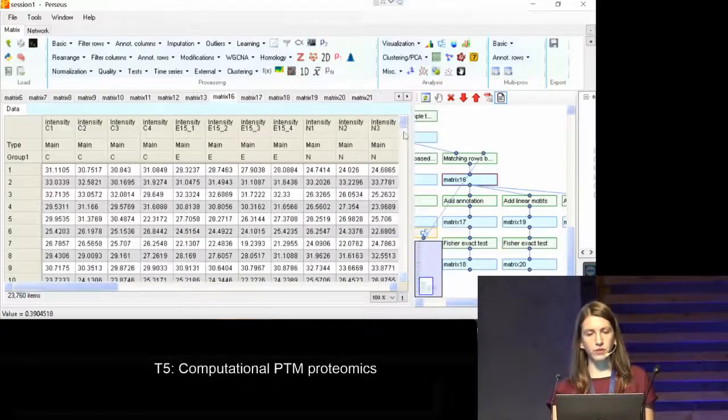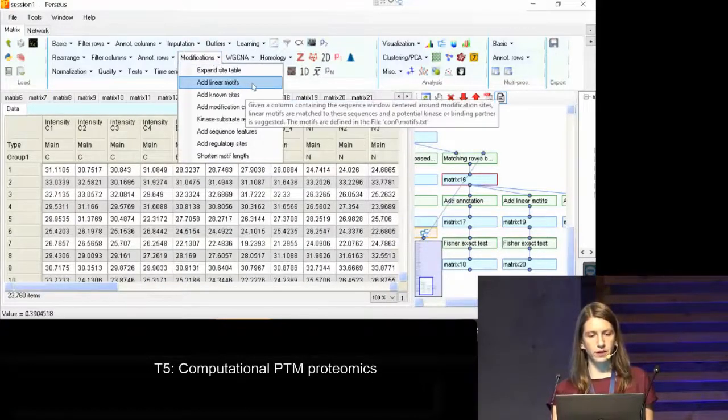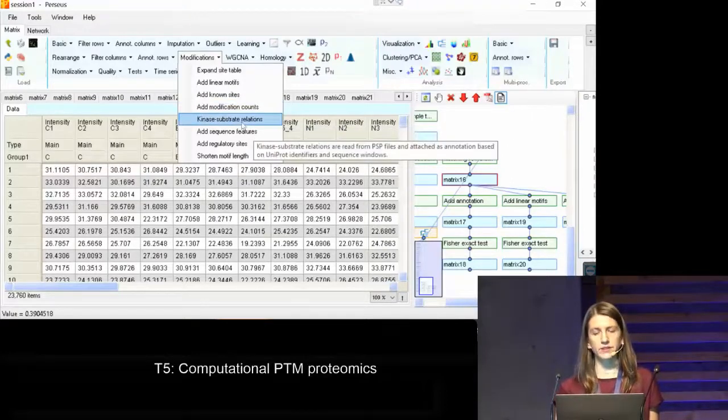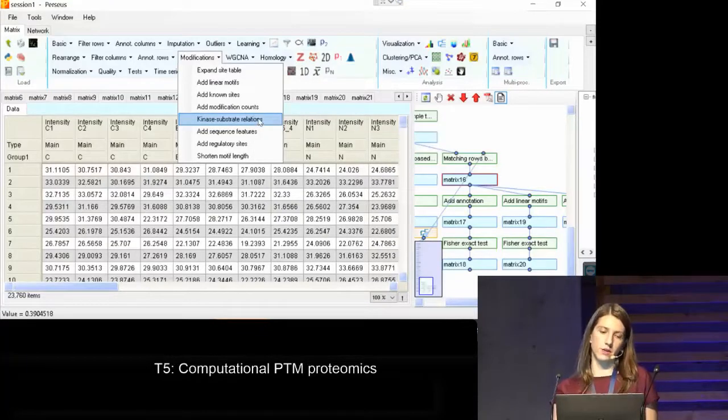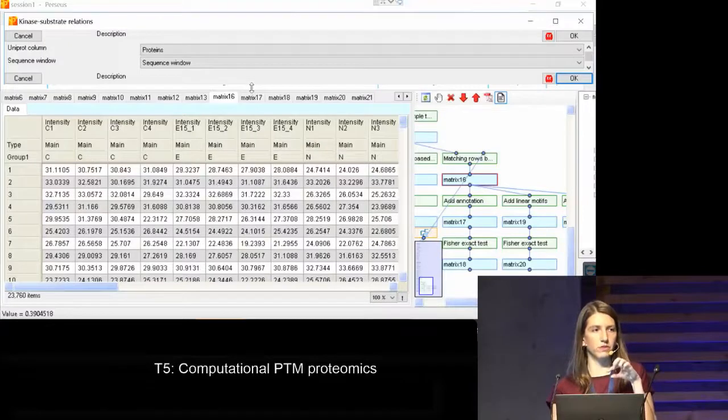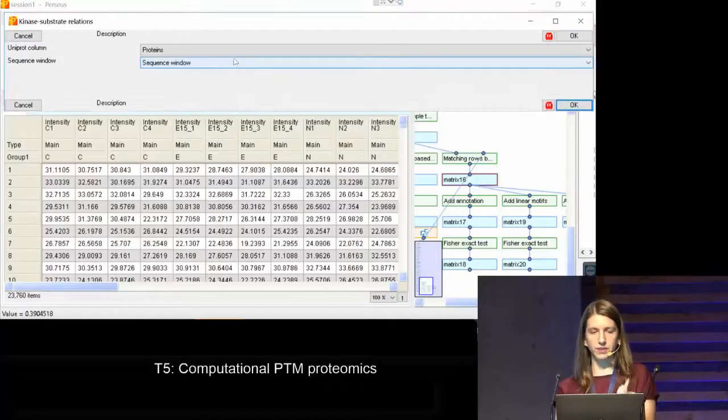So I hope you managed to copy this data because a lot of the other modification-specific options here do require this data. For example, kinase-substrate relations. As the name suggests, in this case, one would import, let's say, or map to the kinase that has introduced this modification, but the difference to the previous motif analysis is that in this case, this is experimental data. So it's not really just matching by motif, but it's a case where the site has been detected to be modified by this kinase.